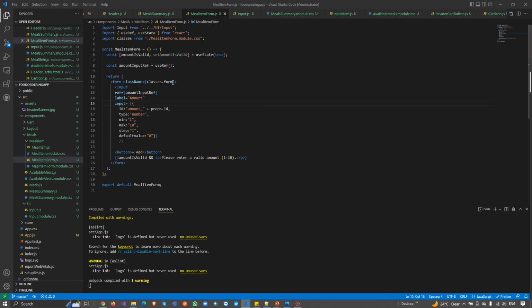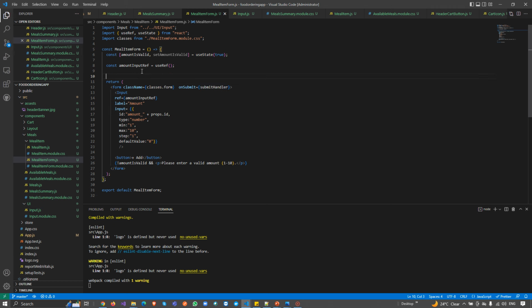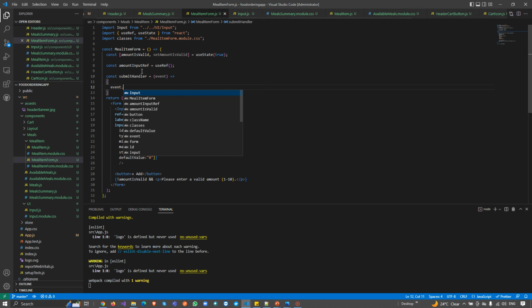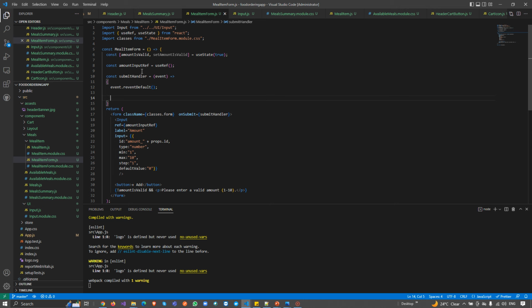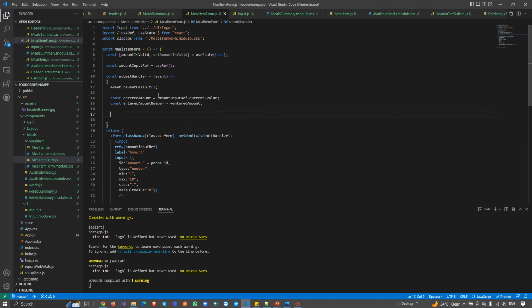I need to pass here. If I click on the on submit, I need to create some handler, and what I'm going to do is say const handler, and here I'm going to say event.preventDefault, right? So that it could not reload our page completely. And now I need to get the value. So from the amount input reference, I'm going to get the current entered amount, and I'm going to concat it.